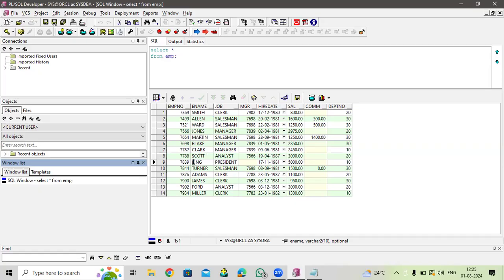That means I'll be trying to change the name of King to Queen, but sometimes the nearby values will also be updated to Queen only. This will also be updated as Queen, and this will also be updated as Queen. Sometimes the entire column will be updated as Queen only. I just tried to change the name of King to Queen, but sometimes the entire column will be changed to Queen, which means we tried to change the name of one employee, but the entire column is changed.